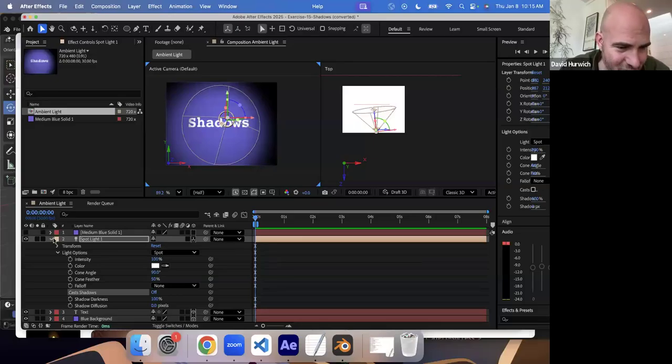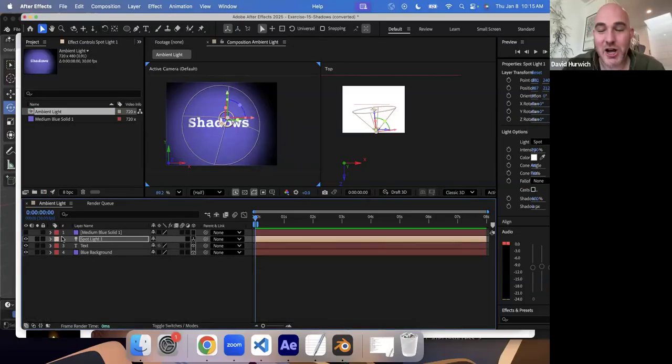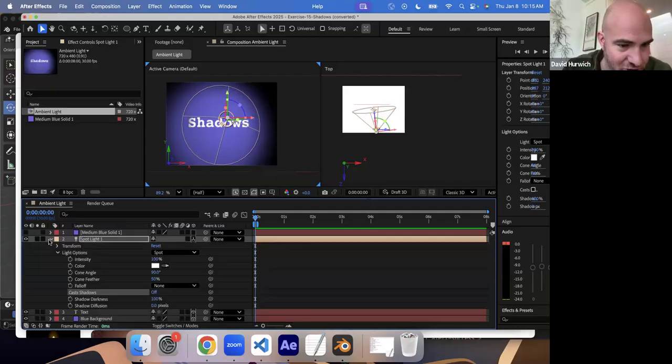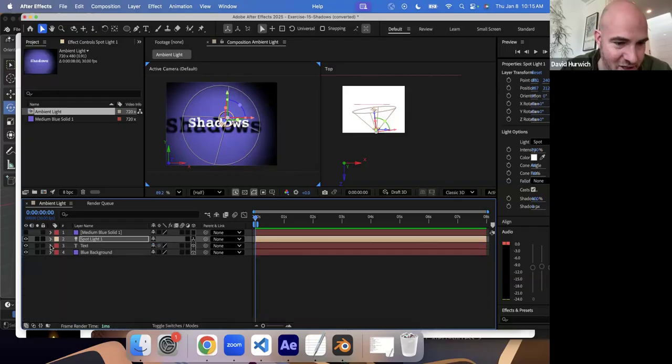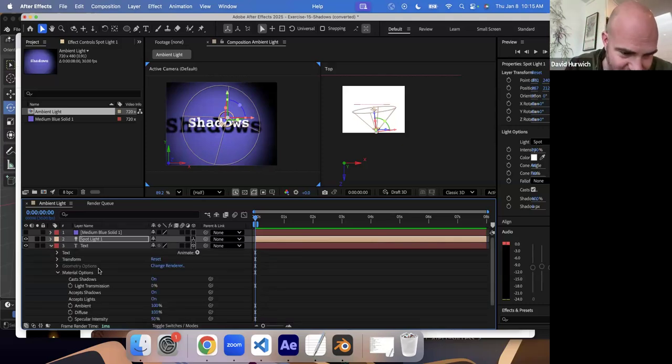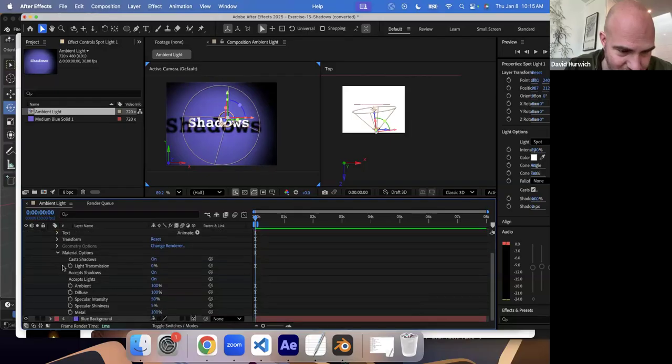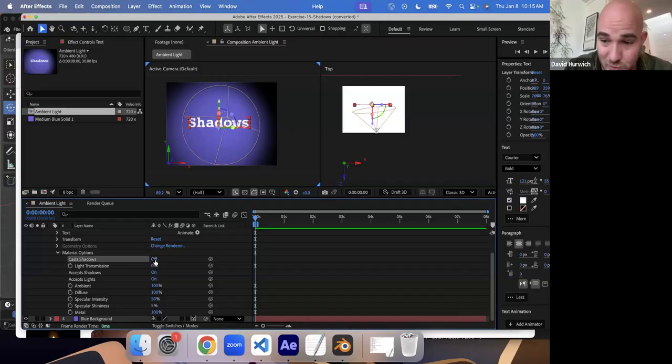Sorry about that. Okay. Here's how you do it. The things that you need to make this work: the light source itself must have cast shadows on. In this case, the light source is the spotlight. Under light options, I'm going to go to where it says cast shadows and turn that on. Not only does that need to be on, the object that's casting the shadow, which in this case is the text, would also have to have cast shadows on, which it does. If this was off, you would see that it would not cast shadows onto the background.